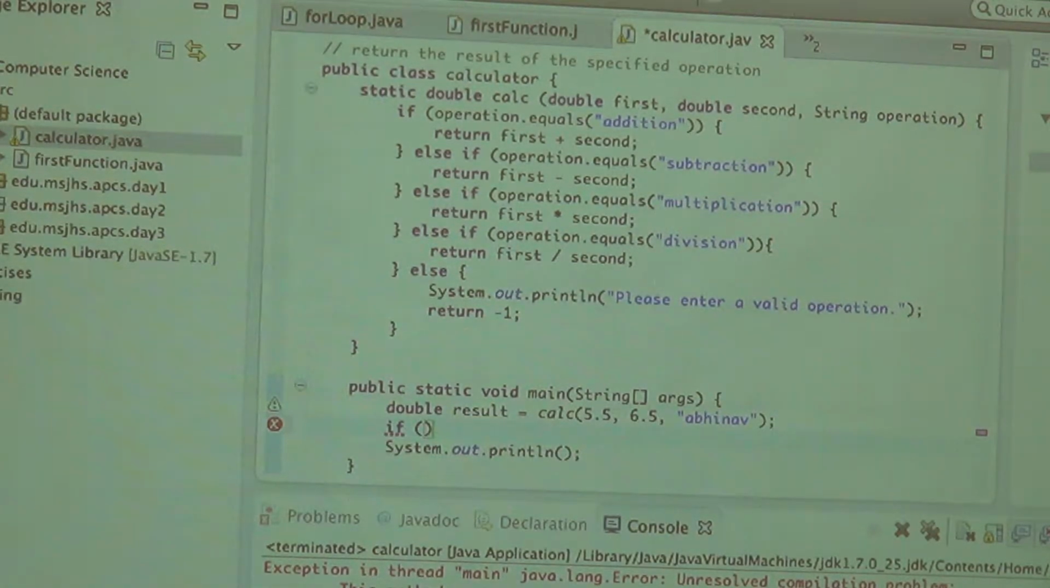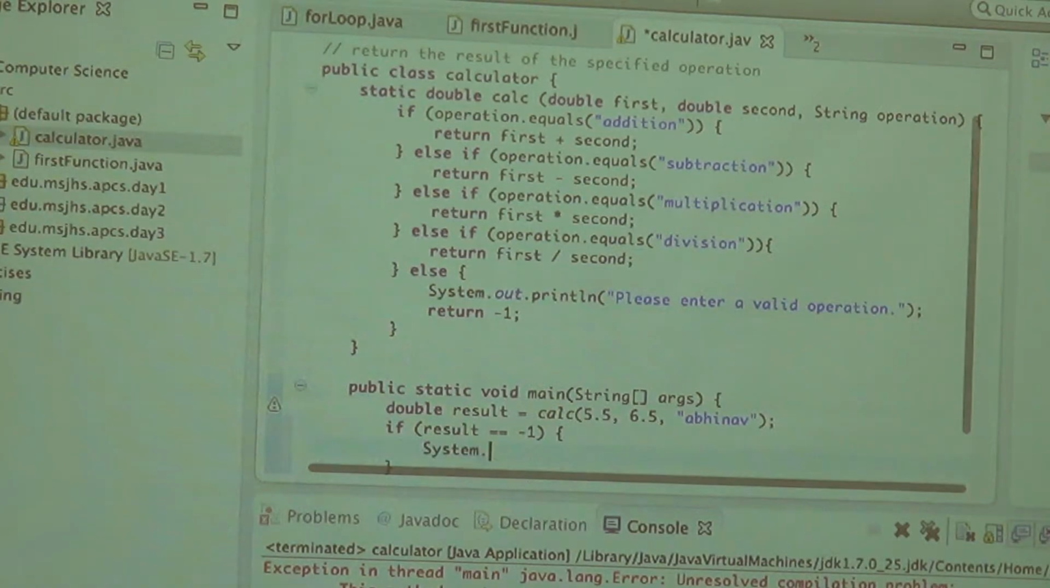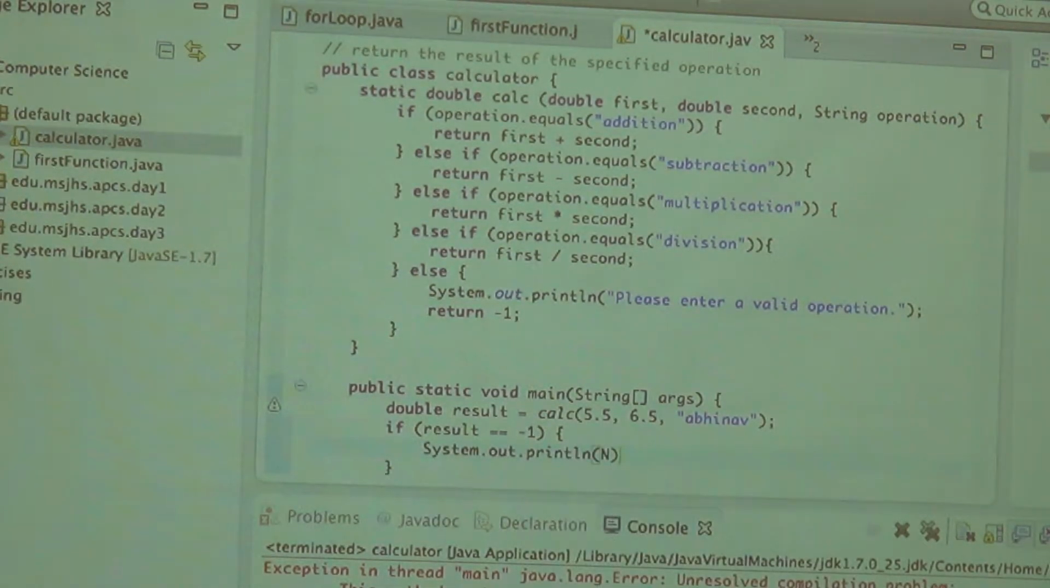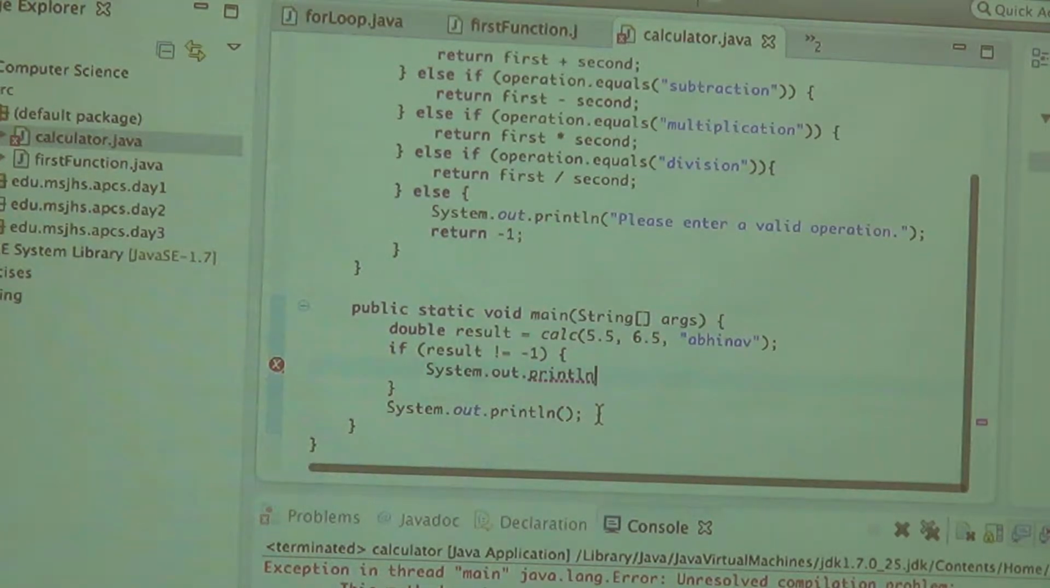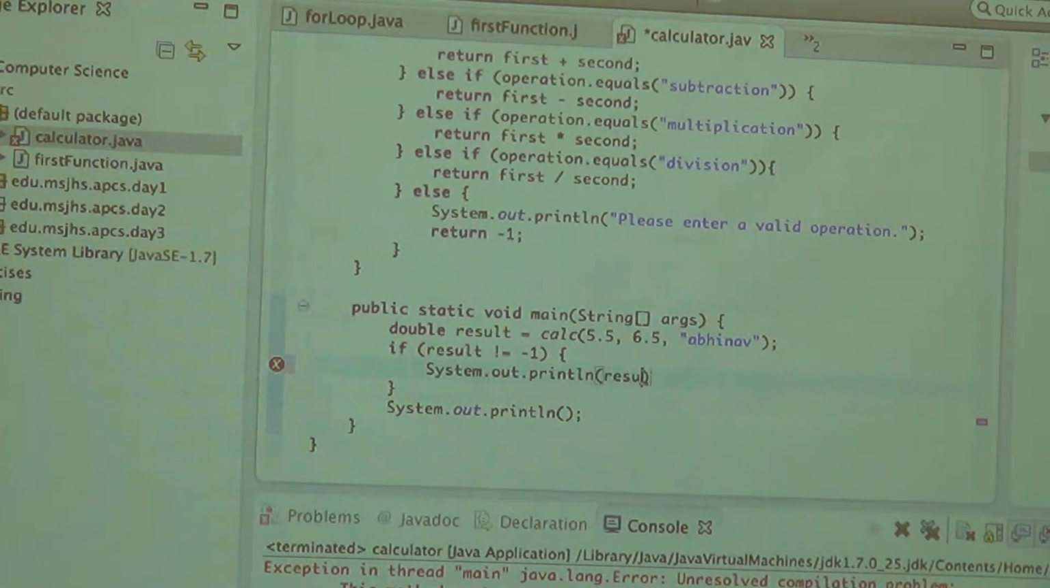And then what could we do to guarantee that something would be printed out? We could say if result equals -1. Well, we don't need to do anything, right? Because we're already printing out that there. So we could just do system.out if result is not equal to -1. And then we can print line result. Do you guys think that'll work for all cases?